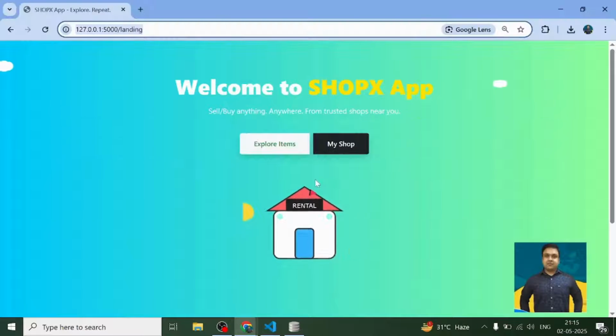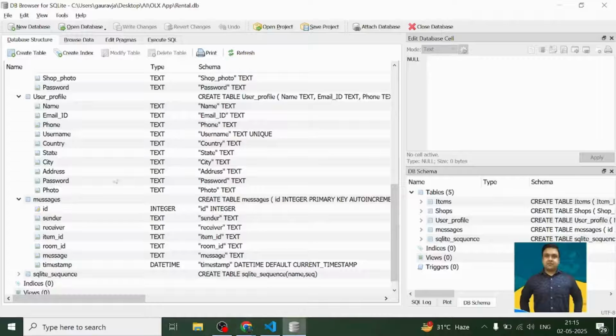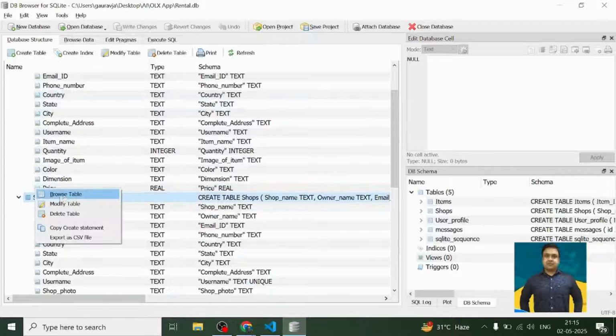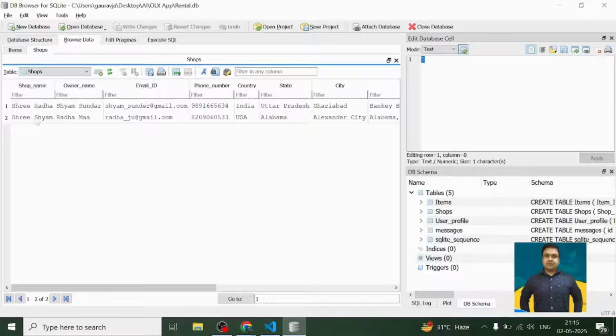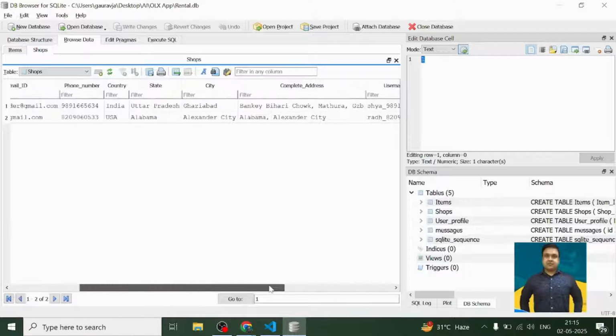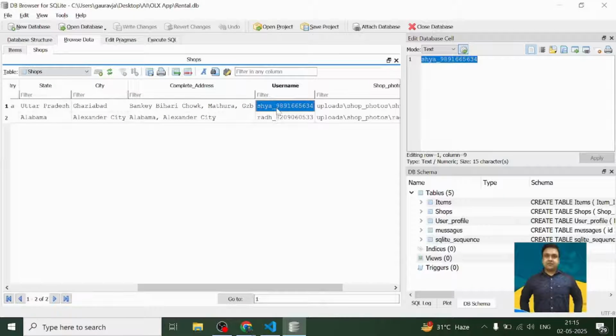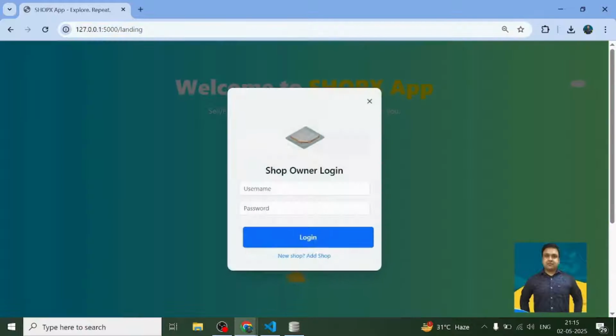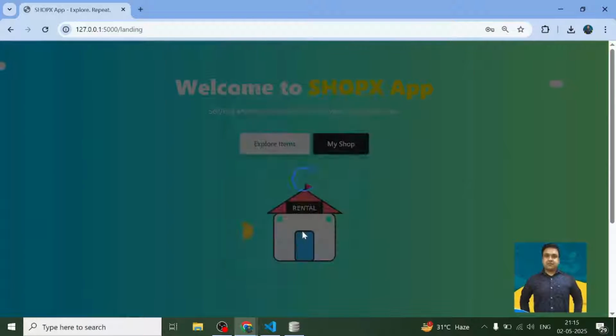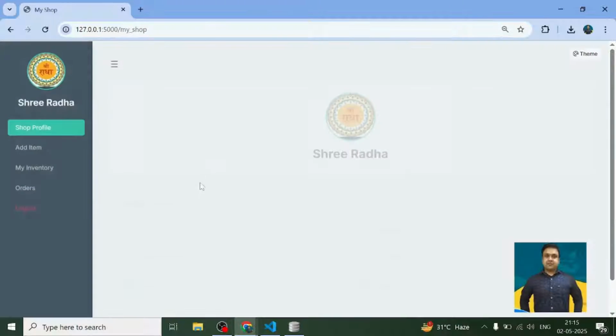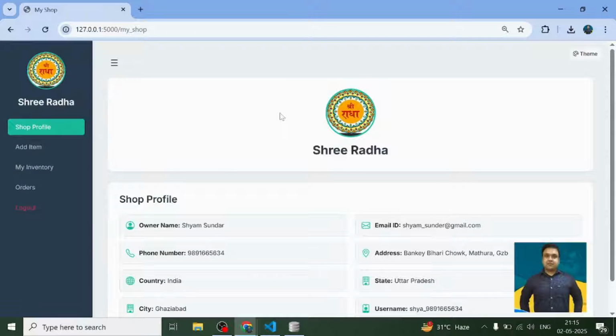Okay, coming back to the home page. So here I'm going to pick up a shop first. There are 2 shopkeepers whom I've registered here. I'm going to pick up the first one for now. This is a username and password is same for all at present. Okay, so this is how my shop page looks like.